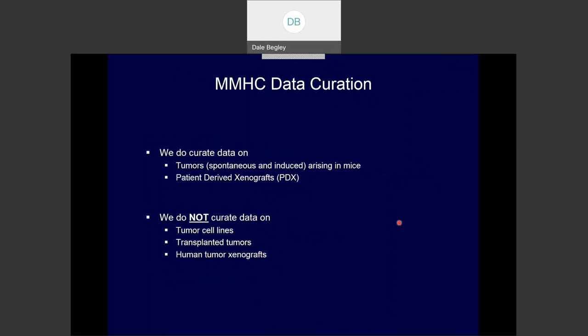What type of data does MMHCdb take? Well, we basically take curated data on spontaneous and induced tumors arising in the laboratory mouse. By that, I mean if the tumor shows up in the mouse, it doesn't matter how it's induced, whether you use a chemical treatment, whether you have a virus, whether it occurs spontaneously, whether it's a transgenic that generates a tumor, or it's a conditional where you use a Cre to activate a gene which causes a tumor. If it arises in the mouse, we will collect information on it. If it does not arise in the mouse, if it's transplanted, if it's a cell line, if it's a tumor from another mouse that's put in there, we don't collect that type of data.